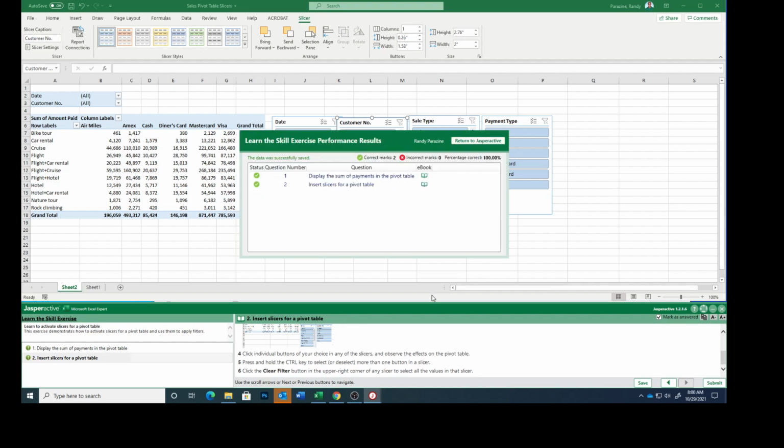And this completes using data slicers with a pivot table.